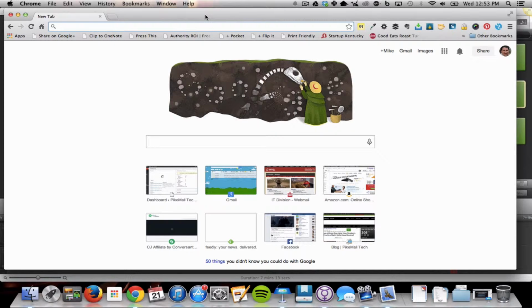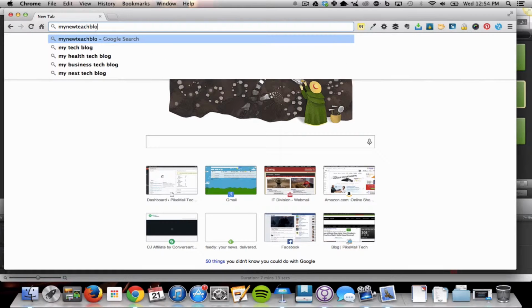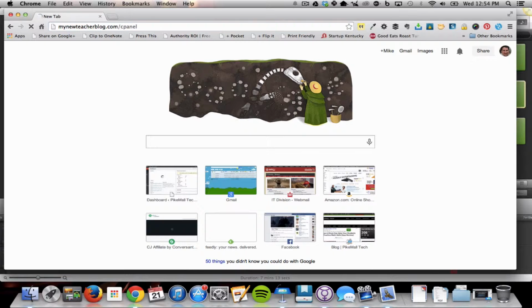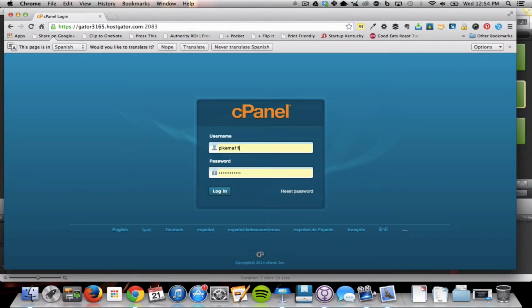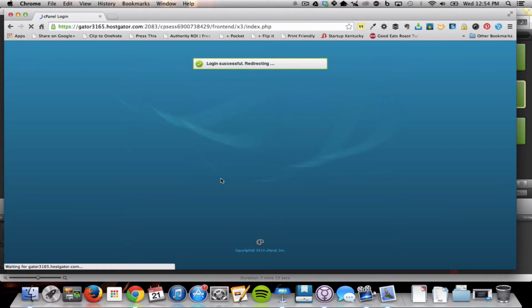Once you do that, though, you can go to your web browser and type in the domain name that you registered, and then you're going to put /cPanel, because this is where we'll actually set up WordPress. You will have gotten an email from HostGator that gives you your username and password to log into your cPanel. I've already got those in here for mine. So we'll log in to the cPanel.